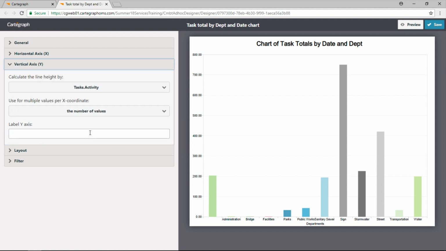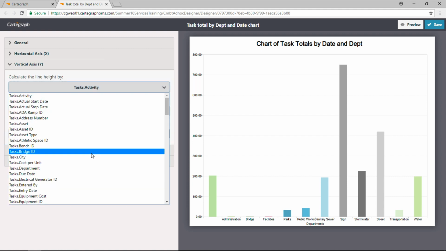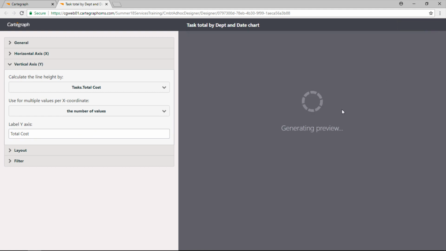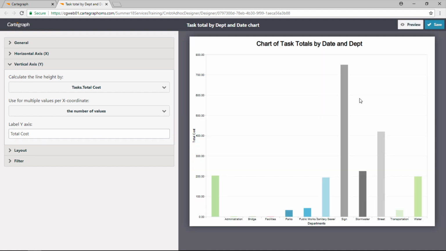I'll select the vertical y-axis. I'll change the field to be tasks total cost, and then I'll label the axis total cost. I'll go ahead and preview the chart. Now we can see a completed chart which shows the task total cost by department. We can see in our example, the sign department has spent the most of all the departments.